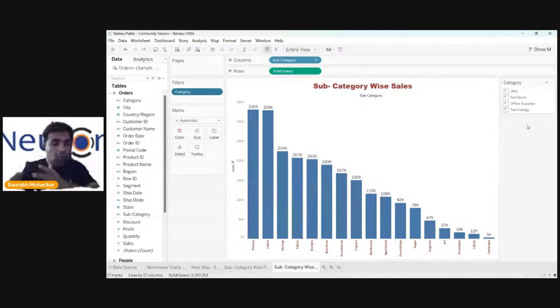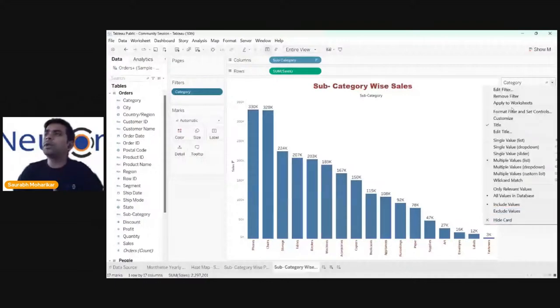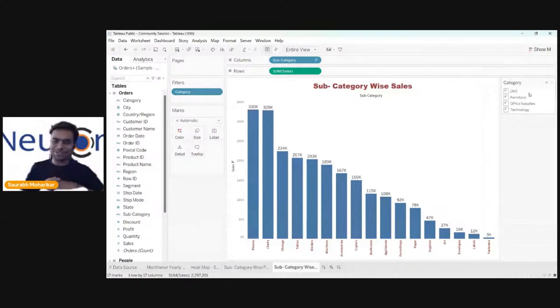Now, again, even in this particular card, which is a filter card, as you can see, there's something called hide card coming up over here. It's called a filter card. Now we can change the setting of this as well. We can see and understand the kind of liberty which is being provided as a business intelligence tool.